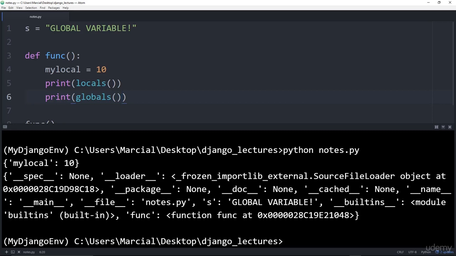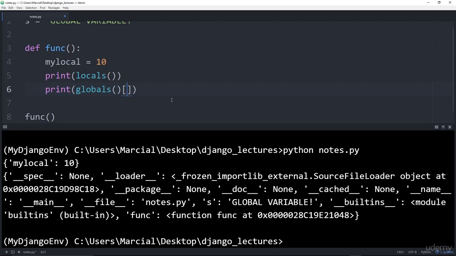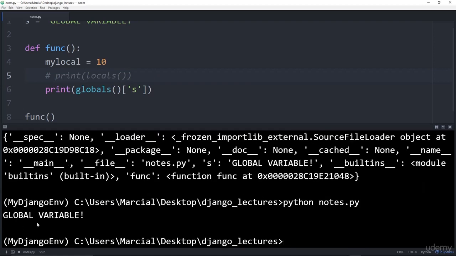And that is because there are a bunch of built-in things. So even though we haven't defined a whole lot yet, there are a lot of things. There's notes.py, a global variable for the file. S here we saw is a global variable string. So I can also just call this like a dictionary. Globals, remember it's a dictionary, so if I call the key for S, and let's hashtag that out, I run this and I get back global variable. So printing globals at S finds this key value pair.